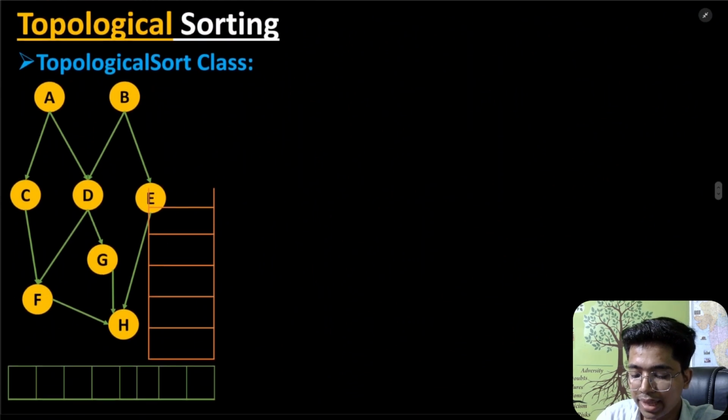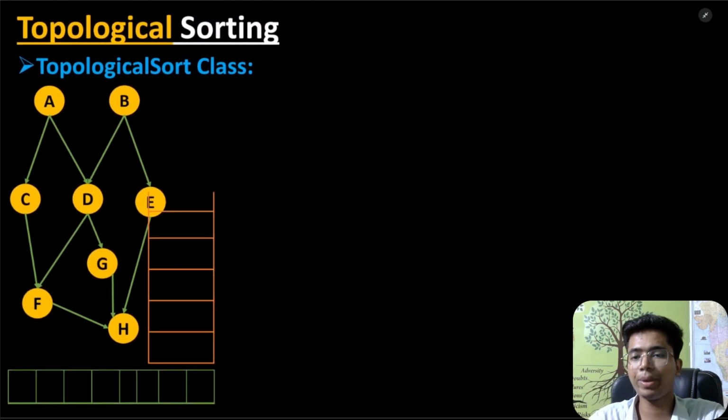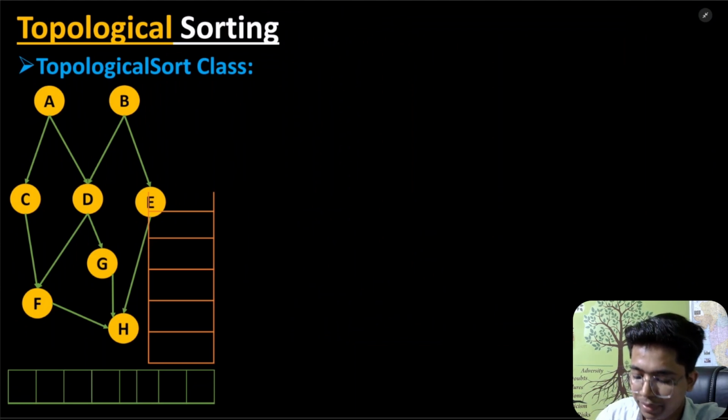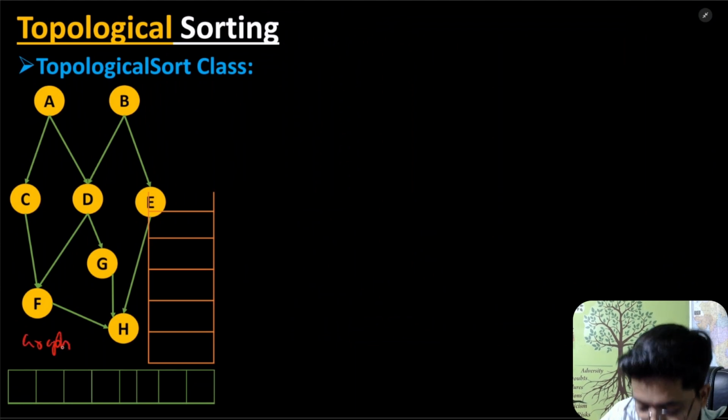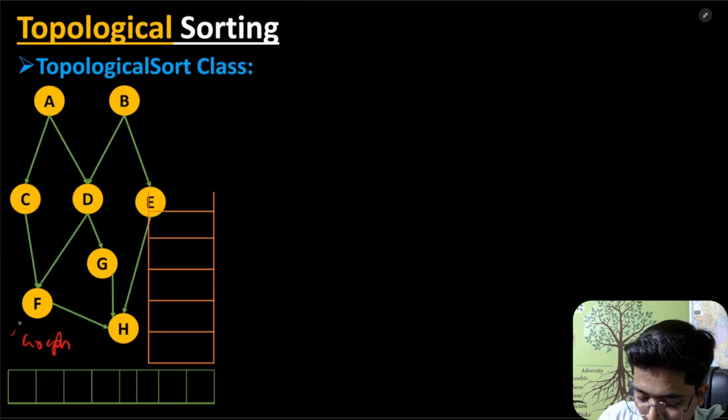So let's start understanding this with the help of a class. First we'll be creating a class. Let's start by making a class. First you can see the graph. Whenever we start a program, we first write the class file. So we'll be creating this graph for performing topological sort, and we'll be calling it class Graph.